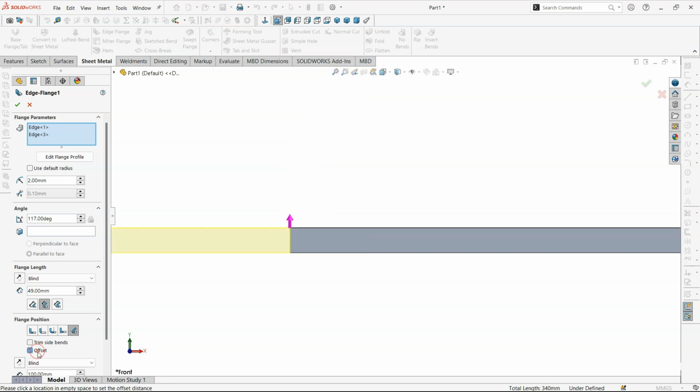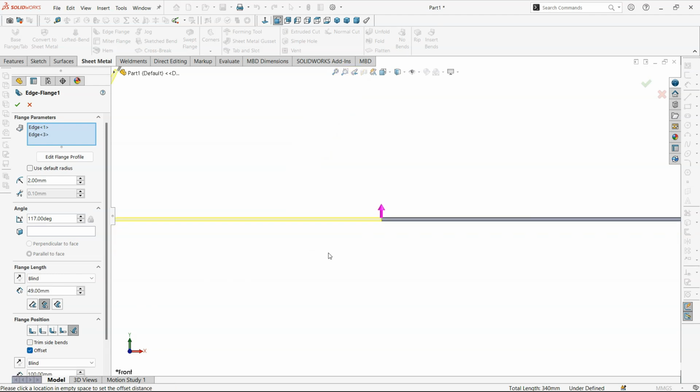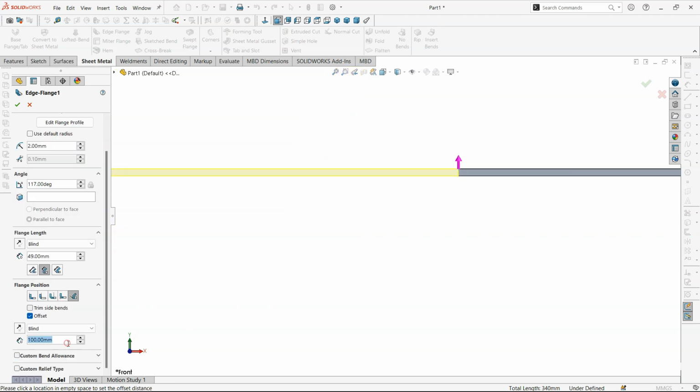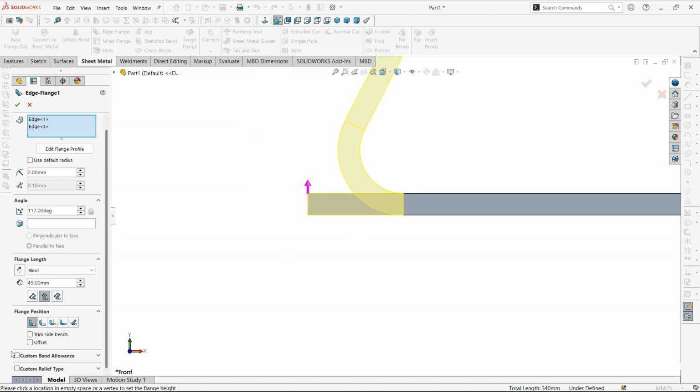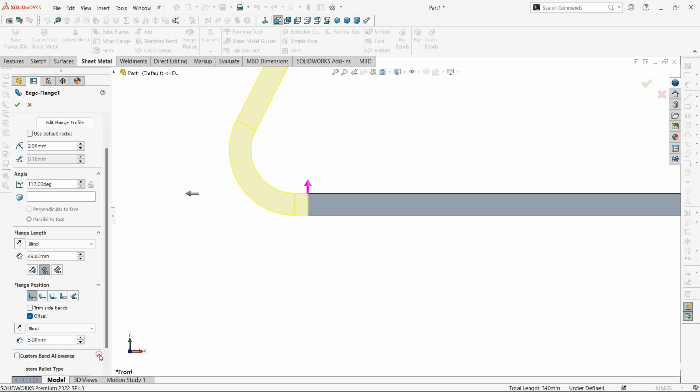So there is an option as offset. Let's say by clicking on offset, the offset length, let's say 5. You see, I have selected this line. If I select also this, you see this is here. But if I click on offset, this shows that this point of the radius is basically 5 mm offset from the edge selected.